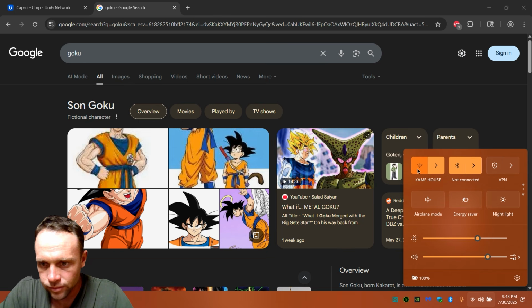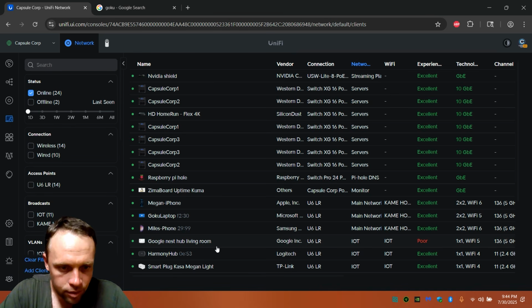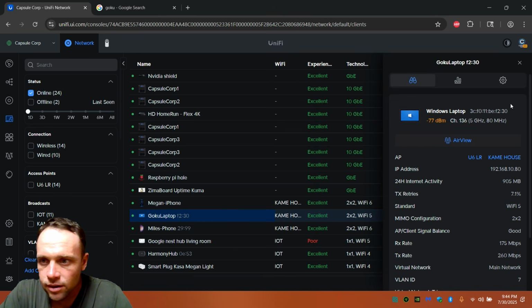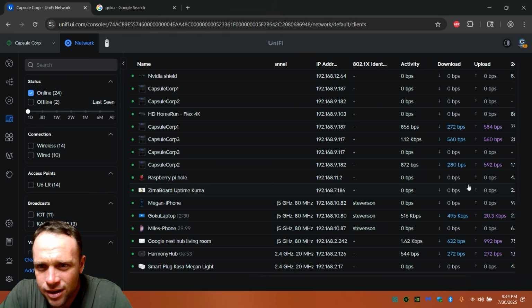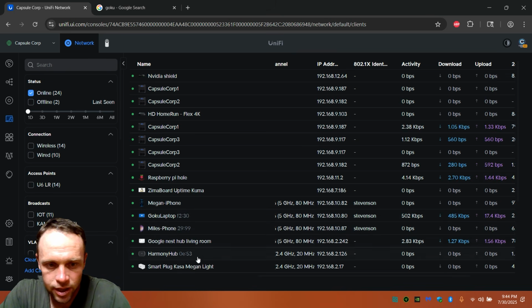Boom. And as I can see first too, before I move it off, let me show you that this laptop right here is on the main network. This is Commie House. This is the main network right here. I think we can see, where is it gonna show me? Yeah, it's on Stevenson's right here. It's on the Wi-Fi. It's on the main network of the 802.1x. It's using my network right here.